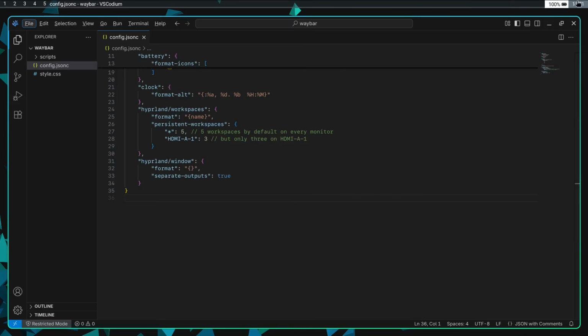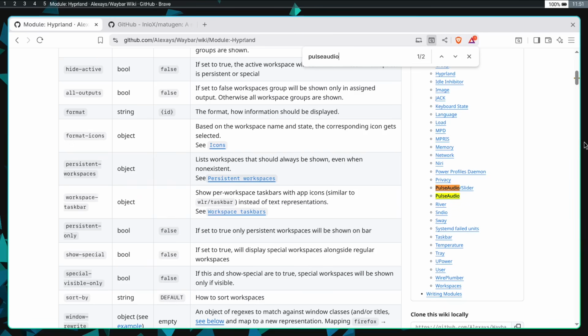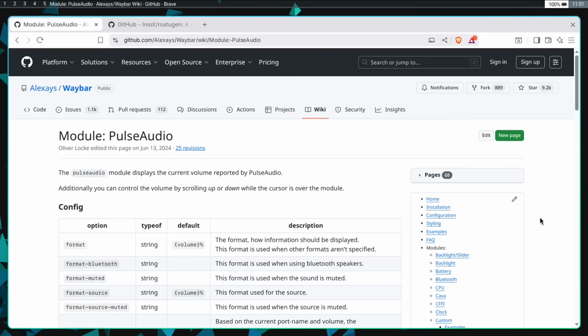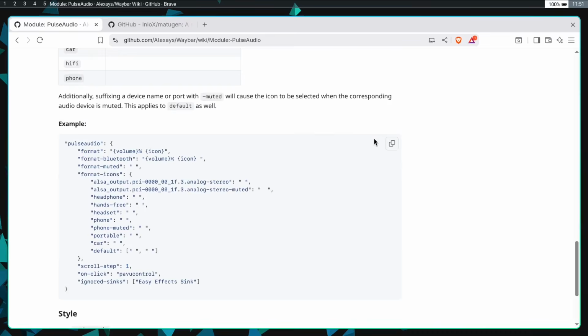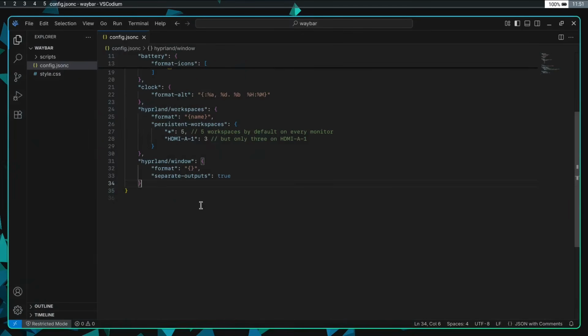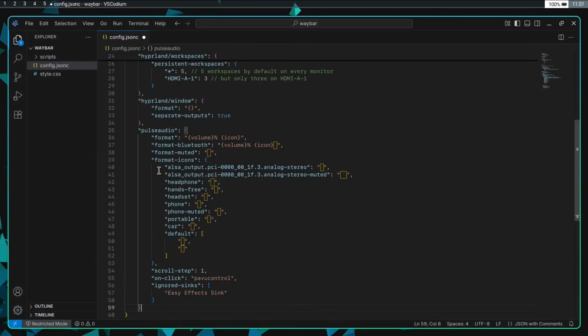What other essential modules could we need? We'd probably need network and then volume. That's it. Just two more modules, and then we're done. So let's look for pulse audio. Just click on pulse audio over here. Here it is. We should find an example config down here. Copy that, paste it over here. Of course, format.